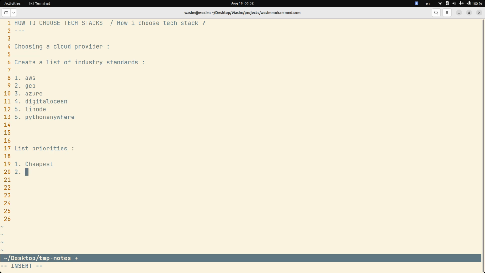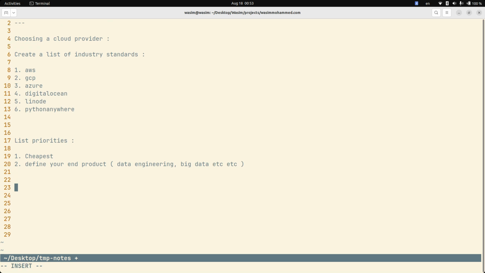There are a couple of items in this list. The second one would be, what's my end product? So define your end product. Is it data engineering applications, or maybe big data, etc.? And the next thing you want to look at is, how good is the documentation?